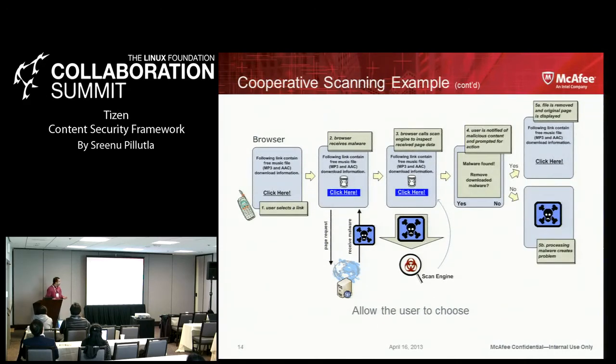Another use case is that the same thing happens, but the application can give the choice to the user, depending upon the type of malware, severe versus not severe. If you know that it's malware and it's bad for the user, you can just block it. Otherwise, you can give the user the choice to remove it, or let it go if the user wants to go with it.